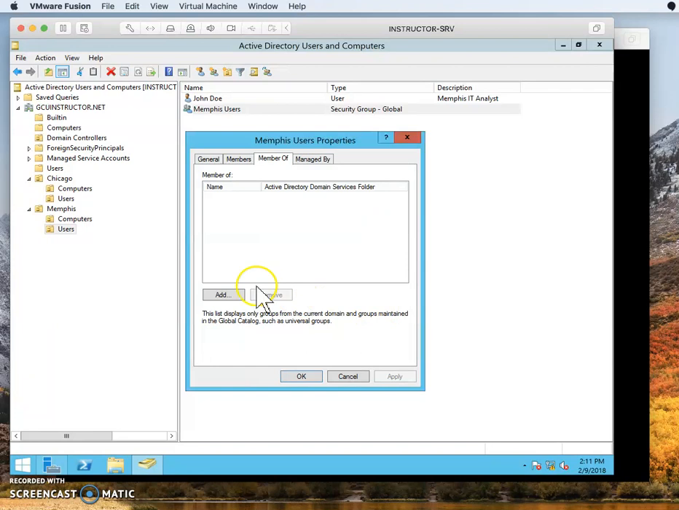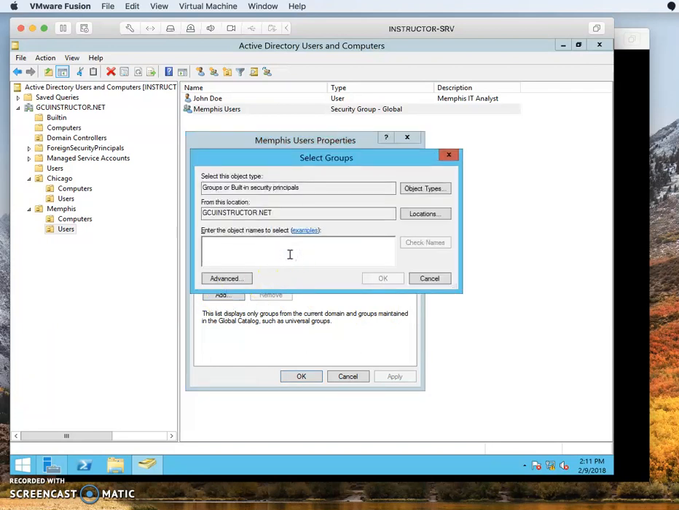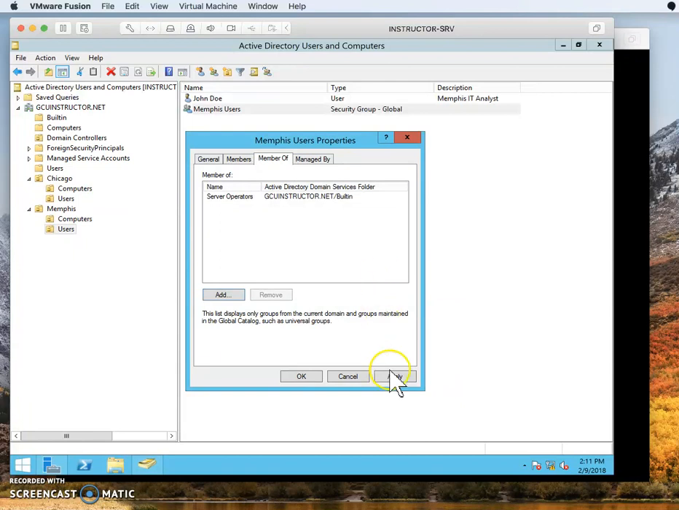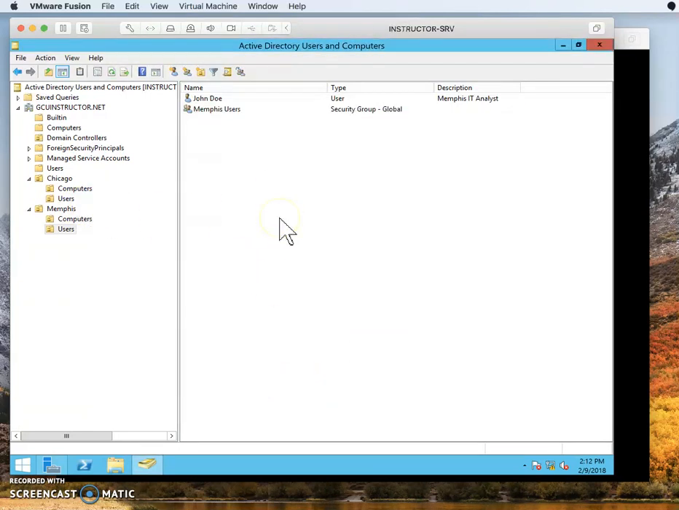Member of is still not listed, but this one I could do as well. I could say server operators. I didn't even type in the whole thing, but I do a check name, and it'll complete it for me. So now John Doe is a member of the Memphis users group, and the Memphis users group is nested inside the server operators group. So by extension, John Doe has the same permissions as server operators because he's nested in a group of another group. So that's pretty much the deep dive here as far as users and groups.